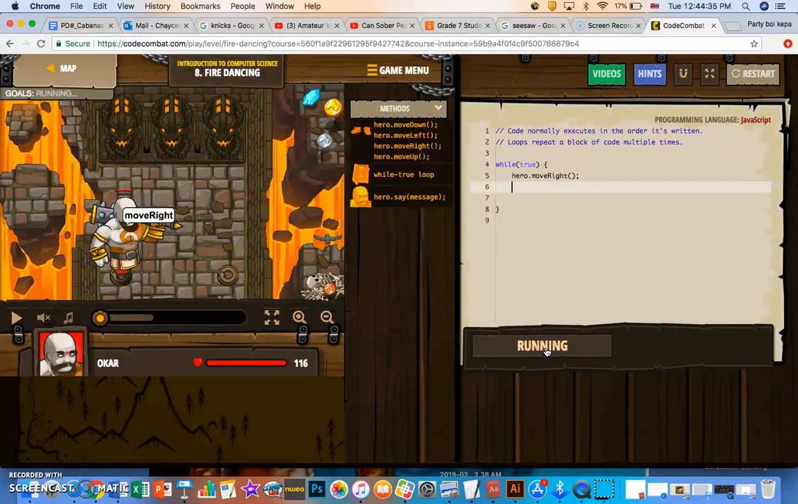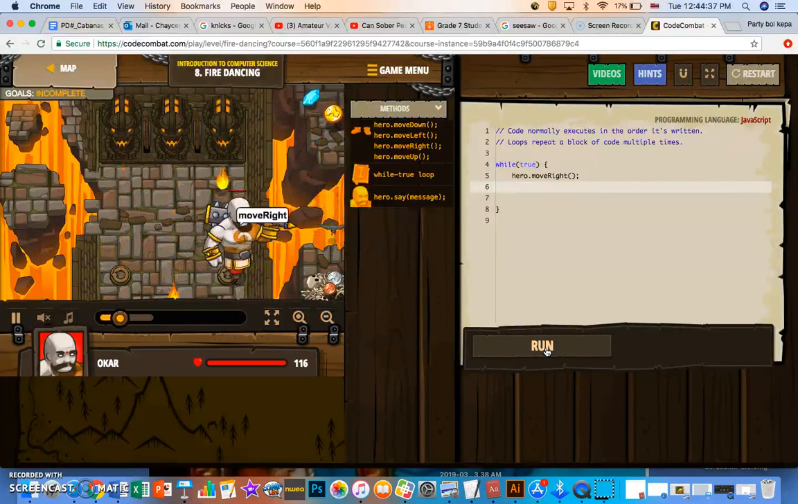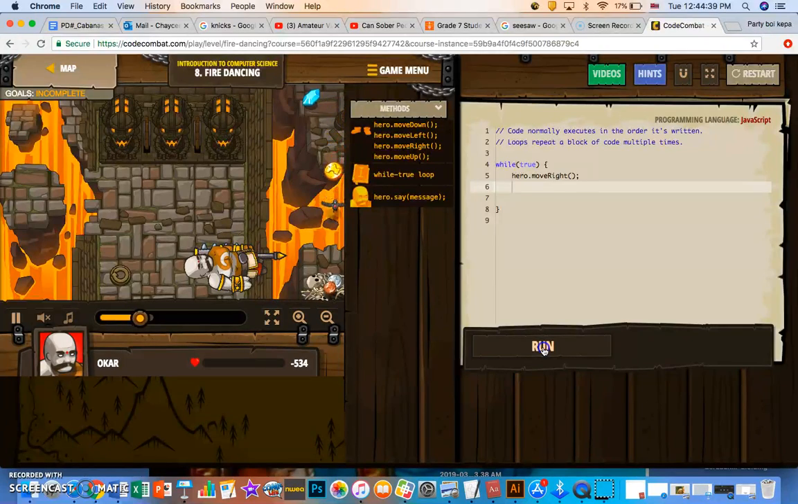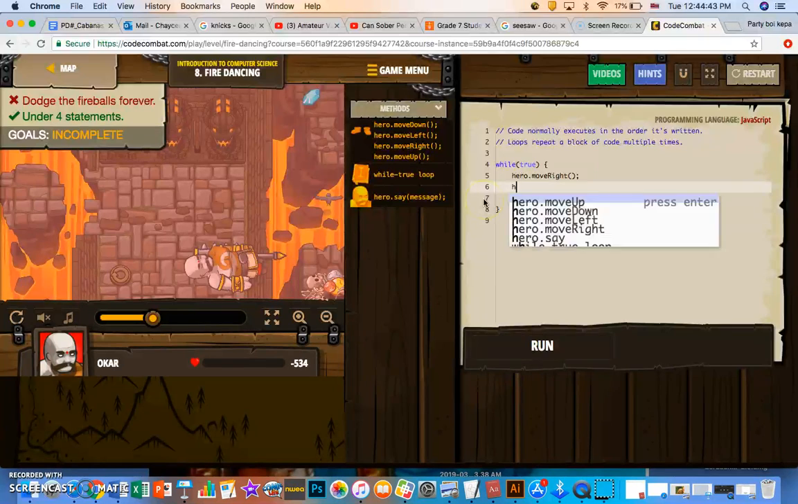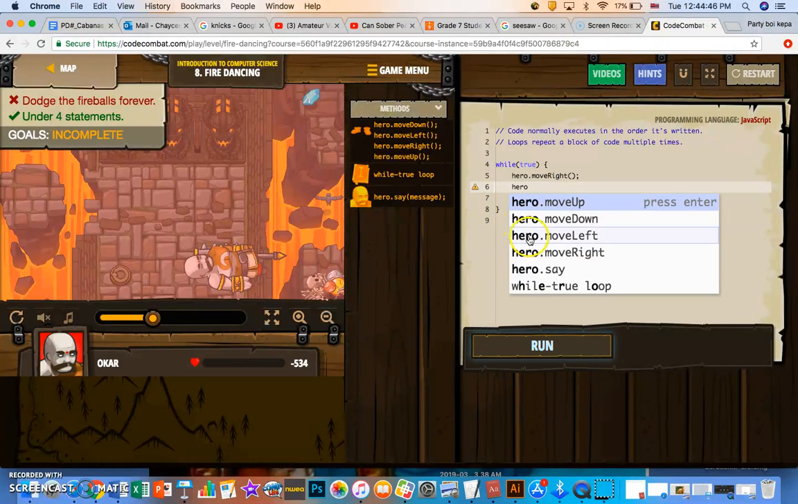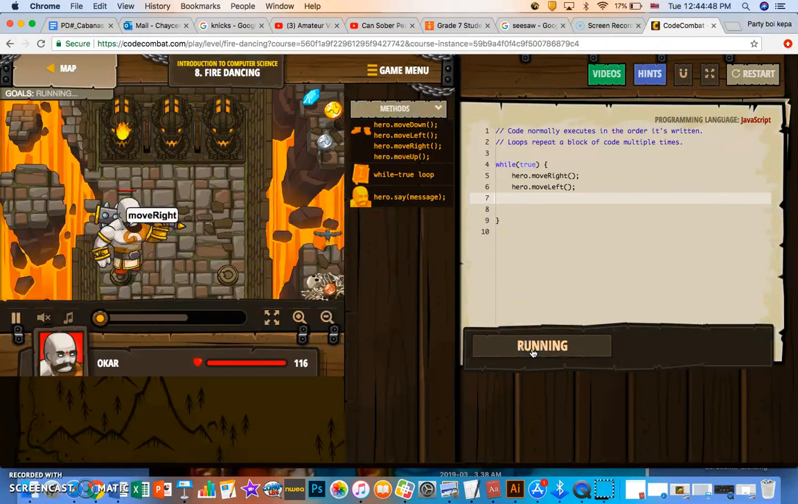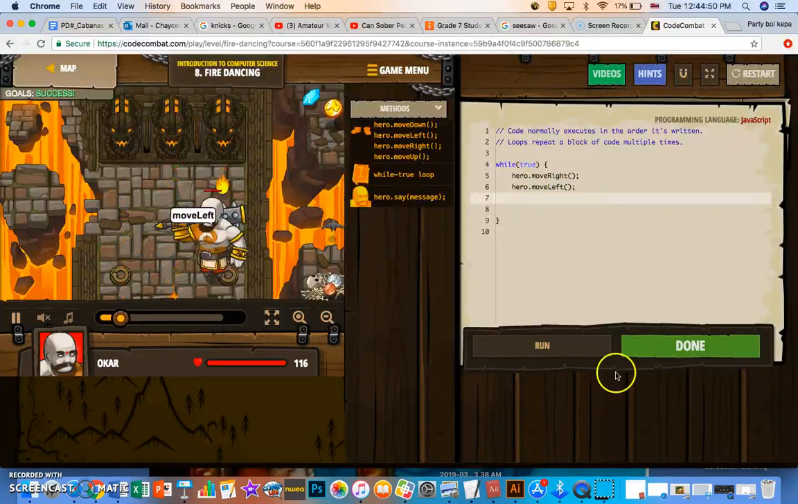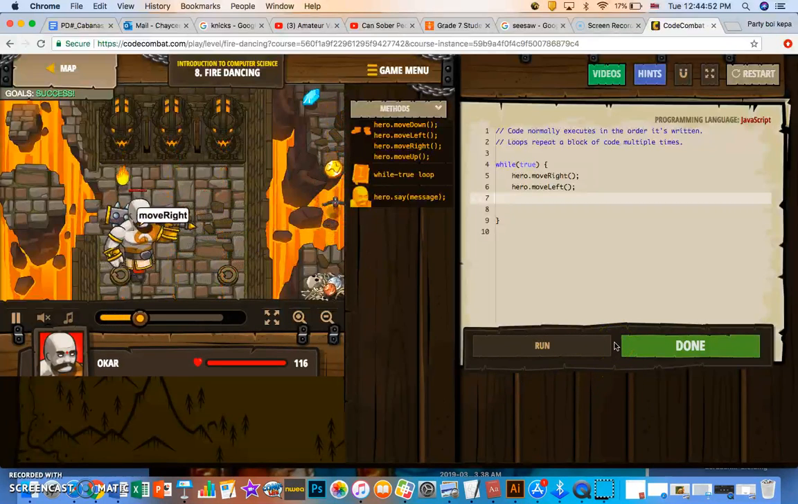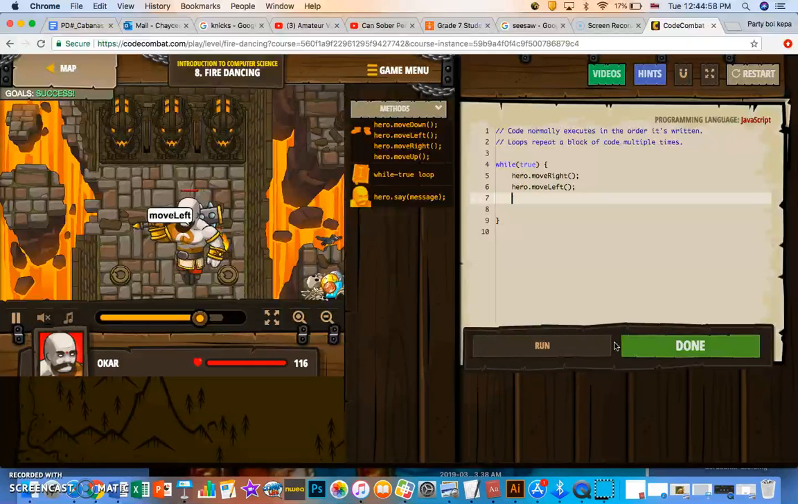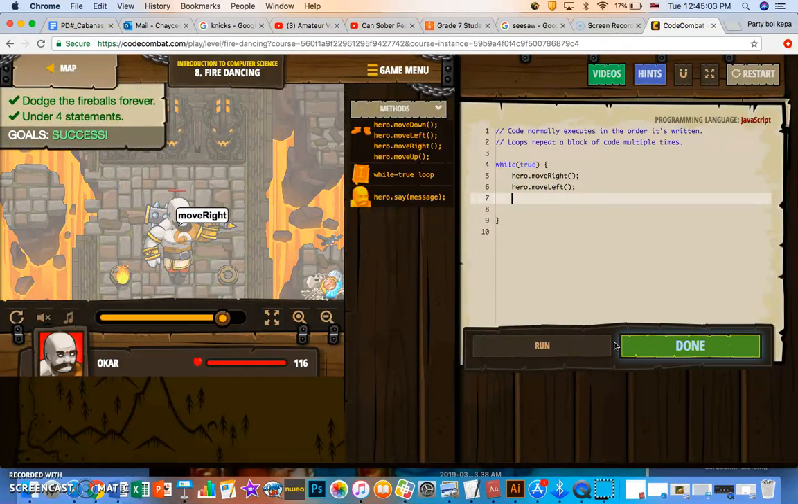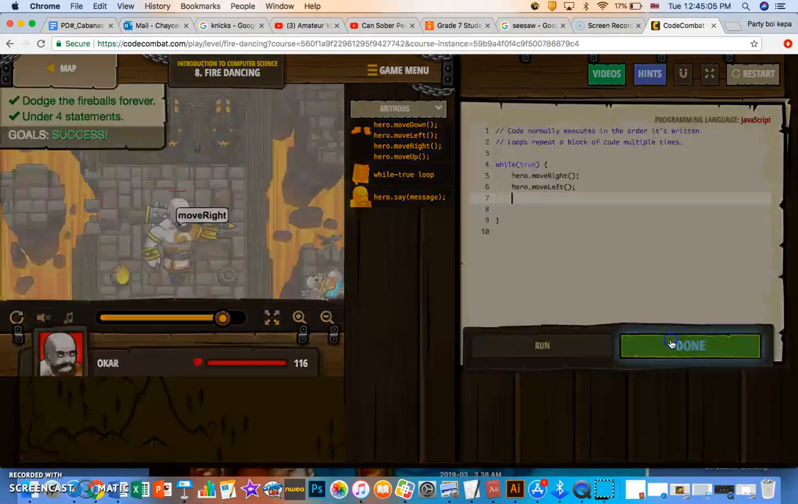So let's run this real quick. He moves right. He moves more right. Okay, so that means we might have to move left. So we're going to put hero moves left, and we're going to press run. Done button's up. But as you can see, it's doing left and right multiple times while it's under the while true loop. So the loop will just make the statements go on over and over again.